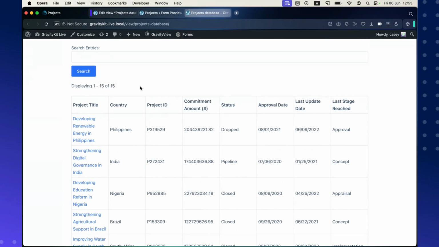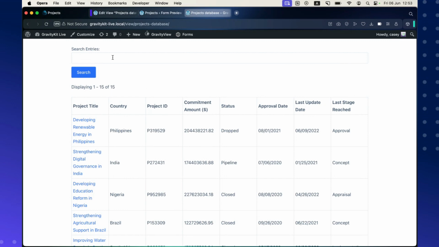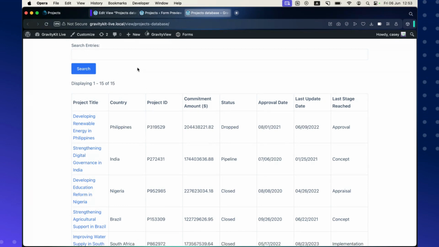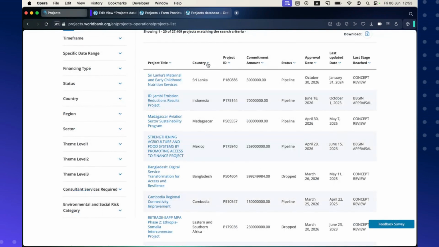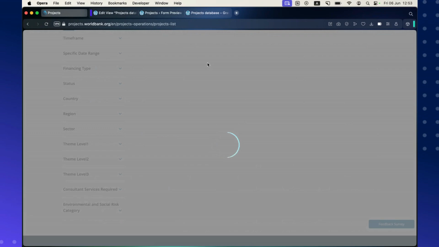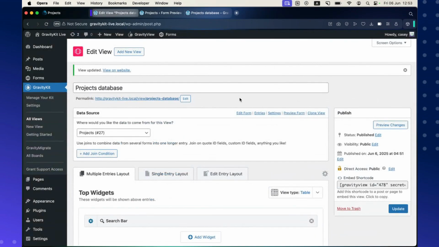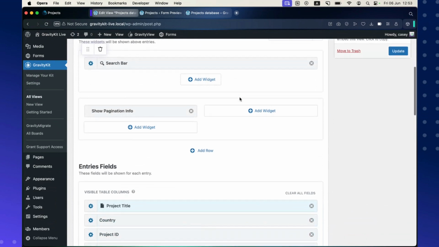We need the download link. We also need to configure our search bar, so it's a little bit more helpful. And then we need the ability to sort by column here. So as you can see on the World Bank site, they have the ability to actually sort the table by individual columns. So let's go ahead and add these various features. So let's start with the download link.